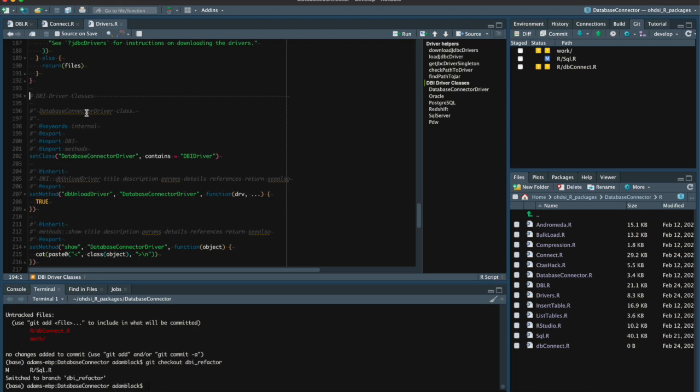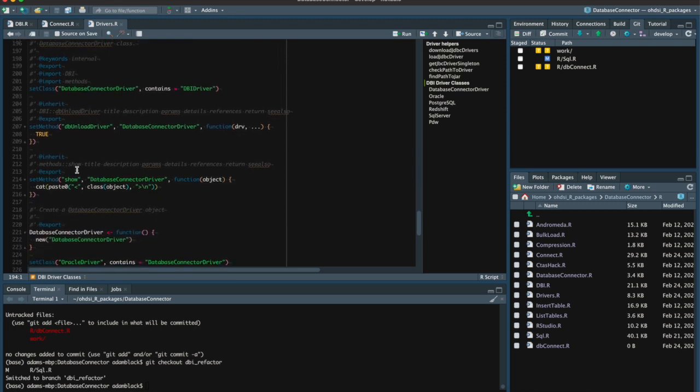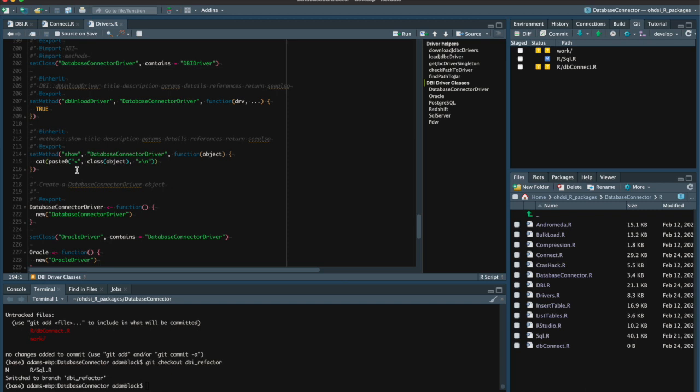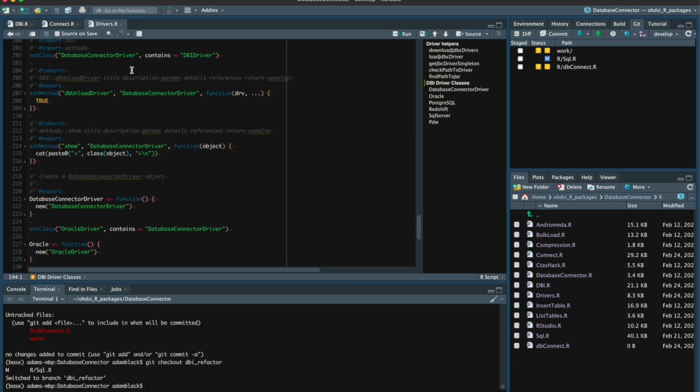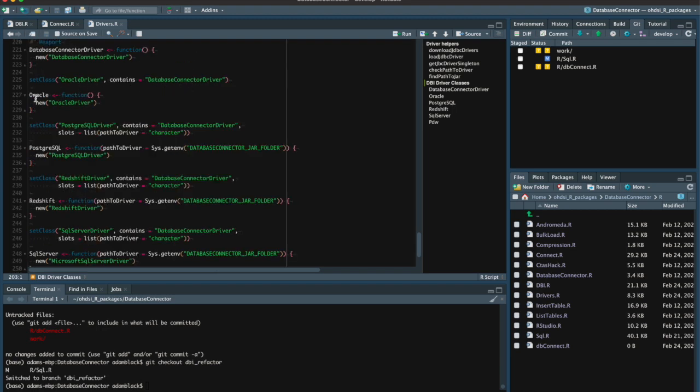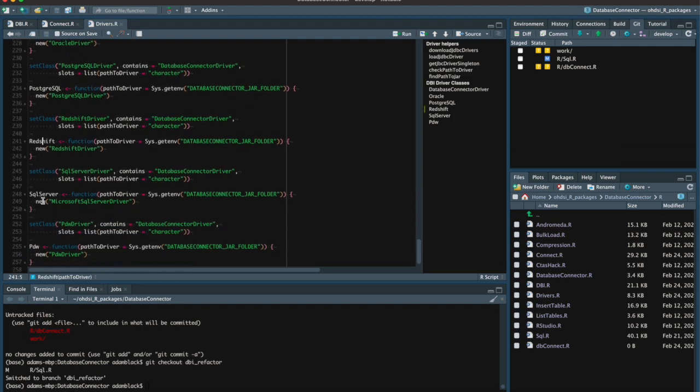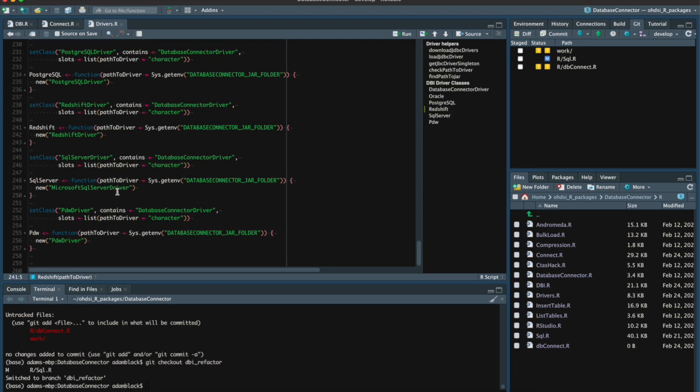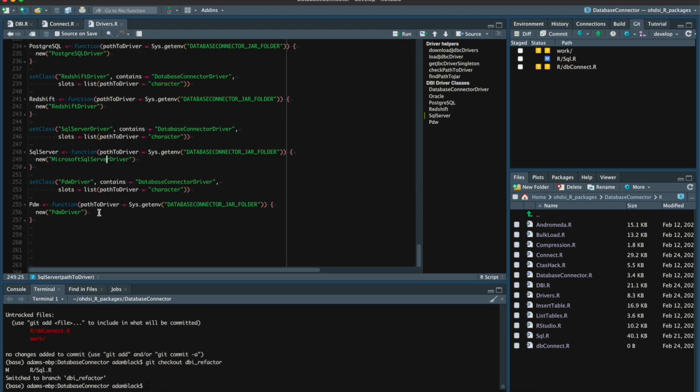So here, DBI driver classes. Here I added new classes for each of the database drivers. We still have our database connection driver, which inherits from DBI driver. We have an Oracle driver, and then the Oracle constructor, and then PostgreSQL driver, and a constructor for that, Redshift driver, constructor for that, SQL Server driver, Microsoft SQL Server driver, PDW driver. And the way that I'm thinking about these names is based on what we need the class names to be for dplyr to work.